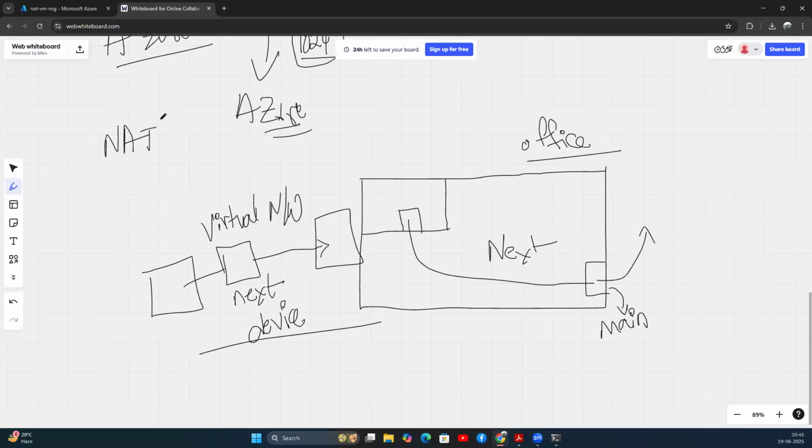So the major question that will come is: what is the difference between internet gateway and NAT gateway? Okay. Internet gateway will work for public IP addresses. NAT gateway will work for private IP addresses for connecting to your internet.